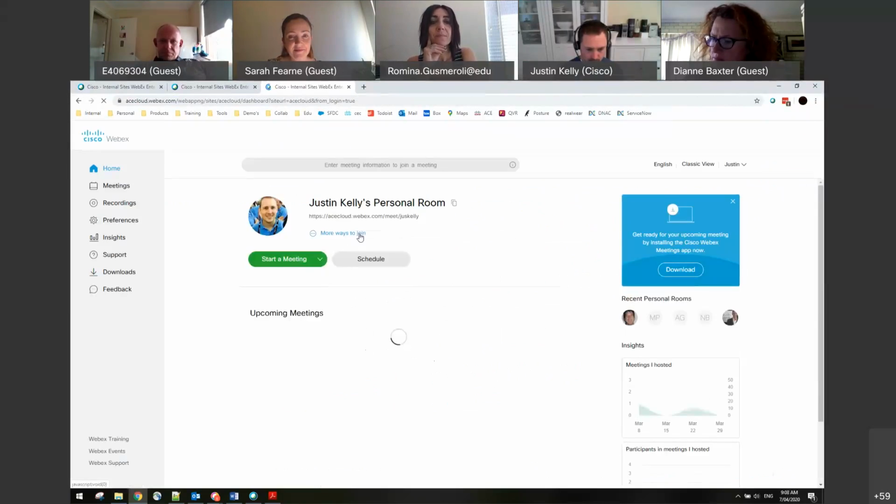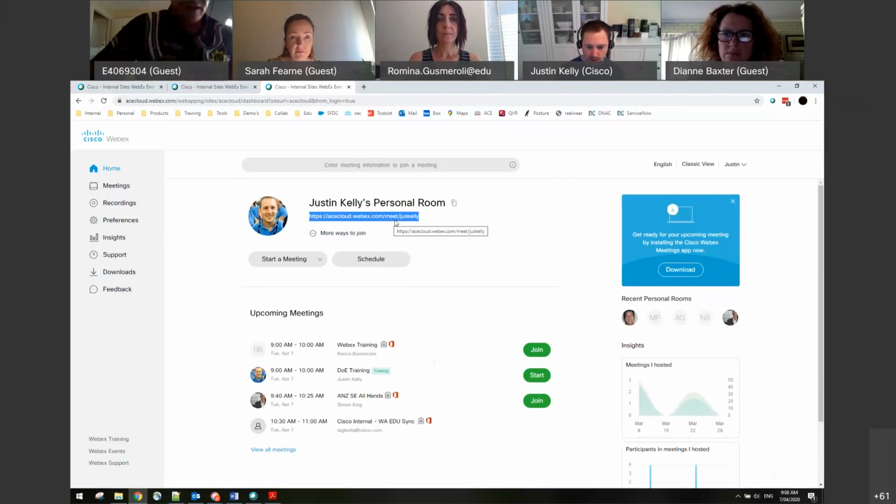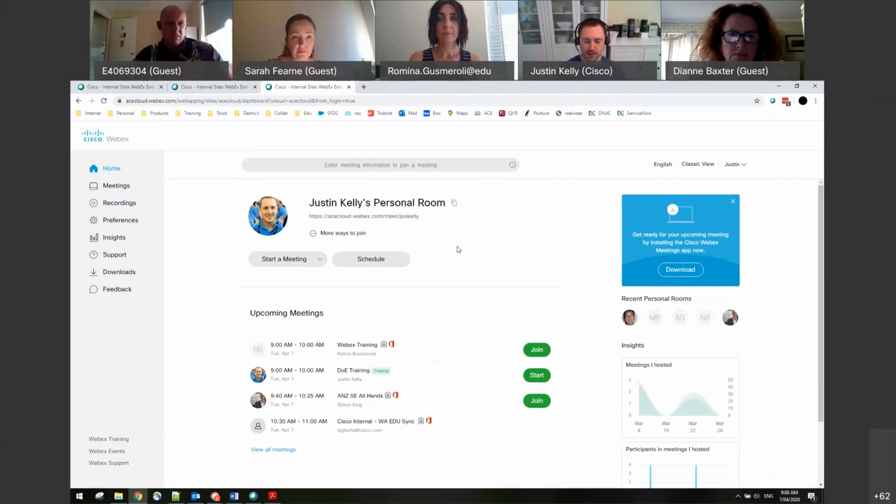That's just loading up now. Okay, you're greeted with your own personal space here, where you have the ability to start your own personal room, just like today we're in Rocco's personal room. Everyone who has a WebEx account has their own personal room, and that link never changes. You can send it to someone, email it to them, and they can click on it and join your meeting immediately.